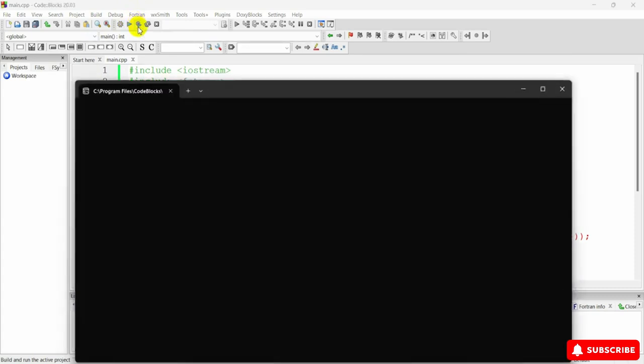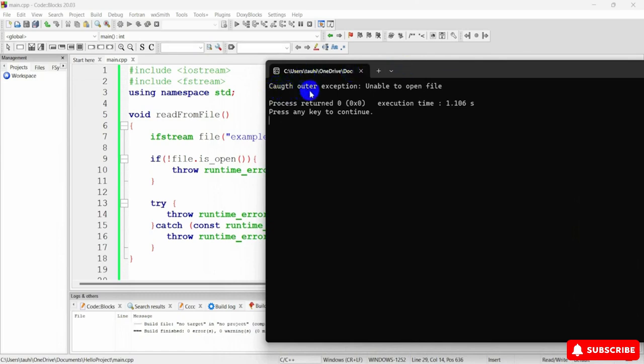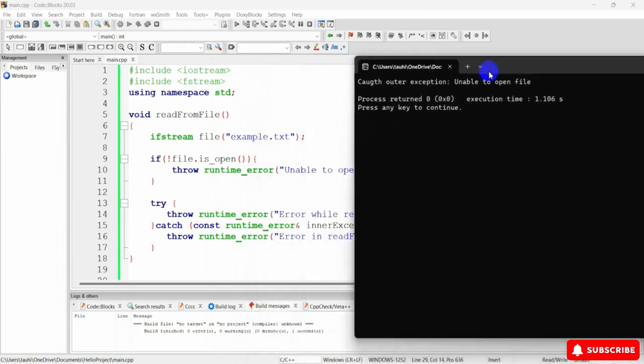Okay, so now here I show the console and perfectly create this outer exception, the unable to open file. So this is the outer for the nested exception. Here I completely created the nested exception in C++ programming. In this exception, for handling errors at different levels of your program, providing detailed insight and improving reliability.